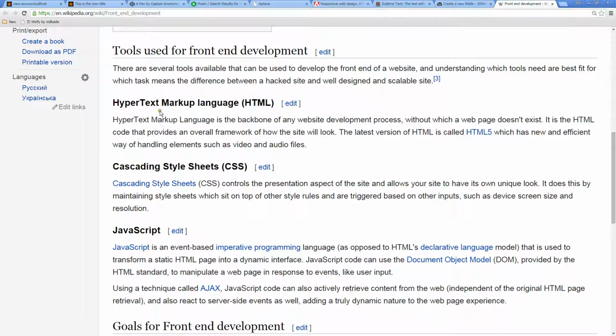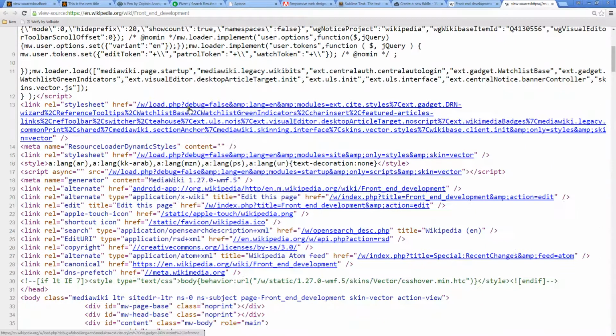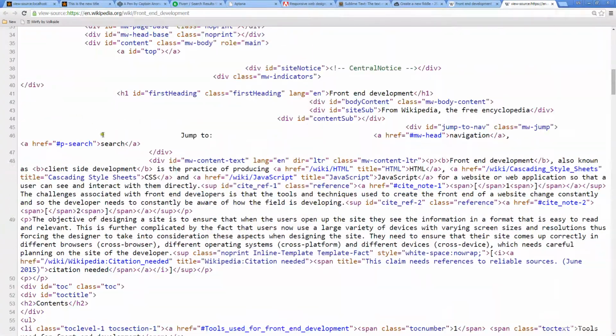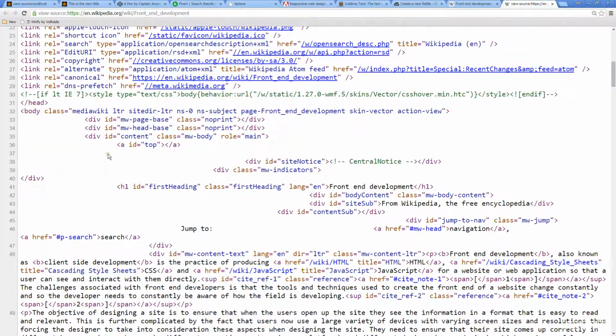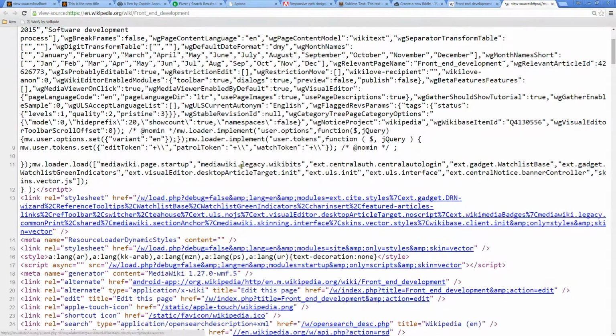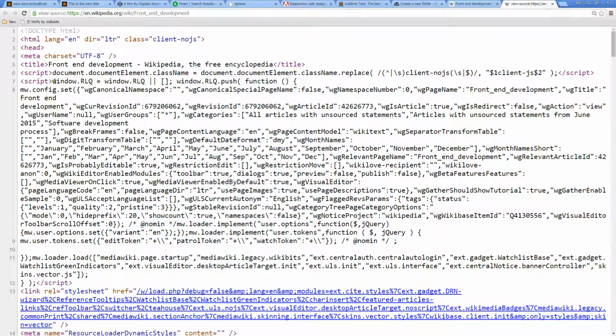HTML is short for Hypertext Markup Language, and this is the basic backbone language of the web. If you even go to Wikipedia here, you can see their source. They've got their HTML here, all more HTML down here, links to their CSS, and a few other links out to some PHP. And up here they've got script, so they've got some JavaScript here.